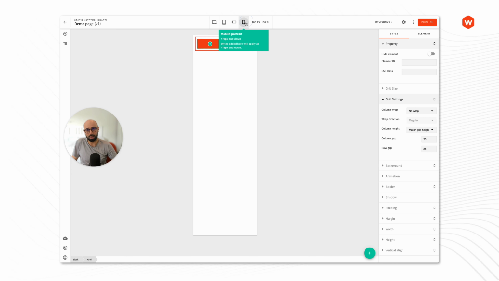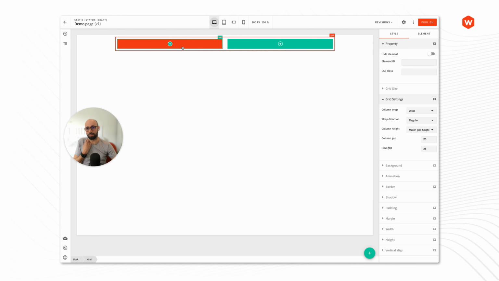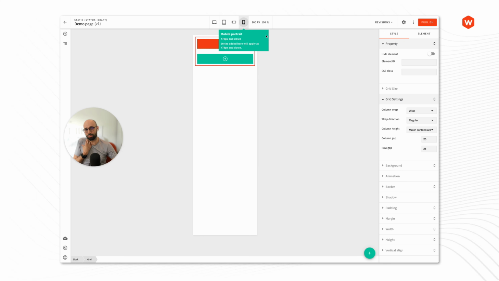For example, if I want to change the direction, let's go back here. There's another option that I want to show you, which is, hey, by default, I've got my orange on the left and green on the right. But when I go to the mobile, I don't want the orange to go on top. I actually want the orange to go on the bottom, right? So I can then flip this wrap direction to reverse.